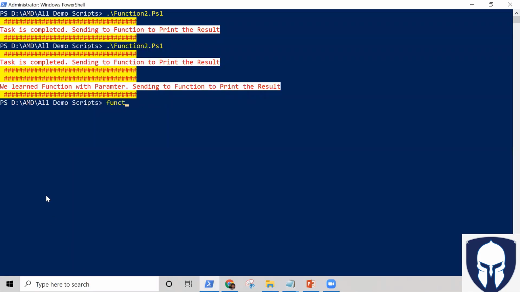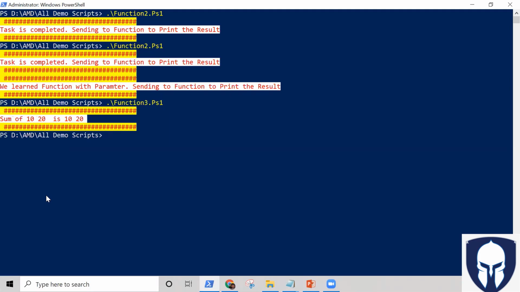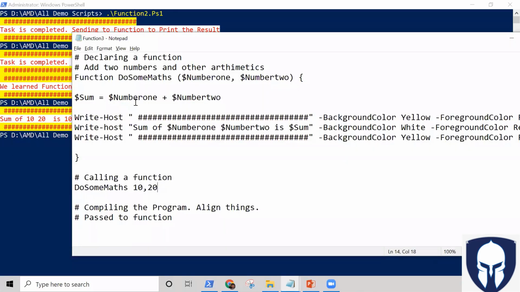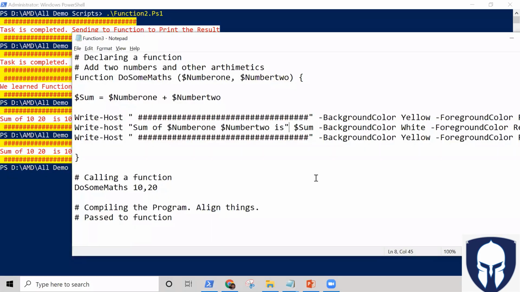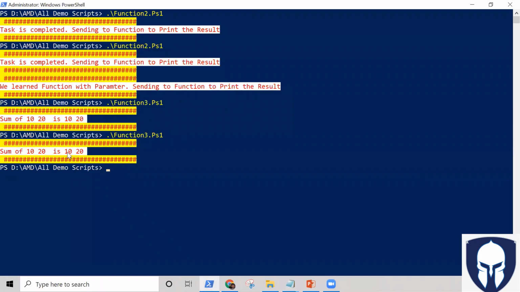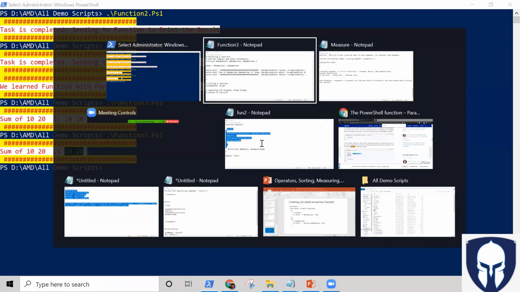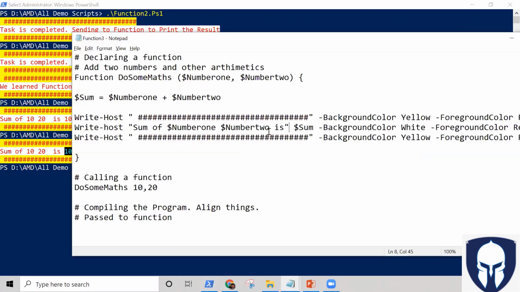Function 3. So what is happening, it is doing some mathematics. It is actually taking two numbers, and it is trying to add, and finally let's try, maybe it is because we are putting in double quotes, let's try it. It's still giving 10 plus 20. It's considering these two as a string. Okay, that is the whole point.